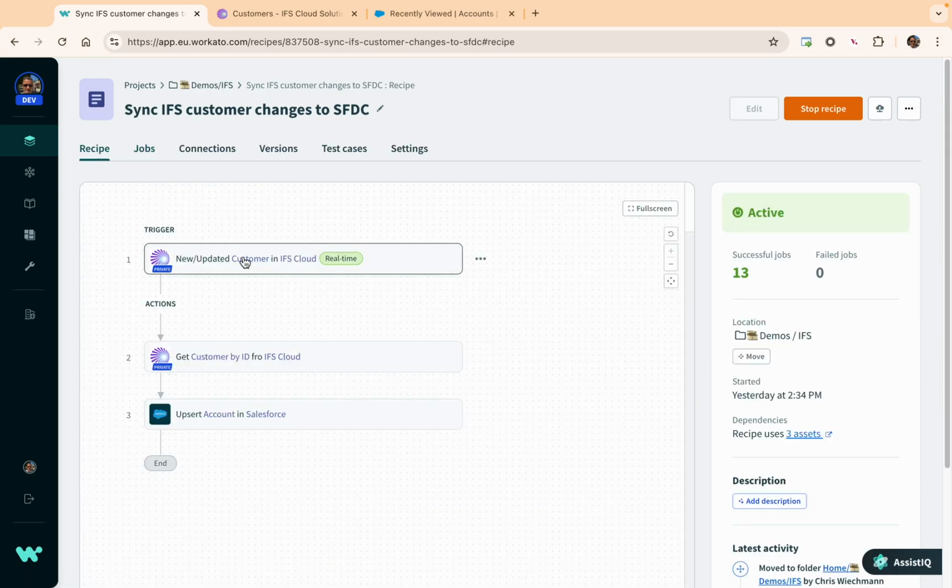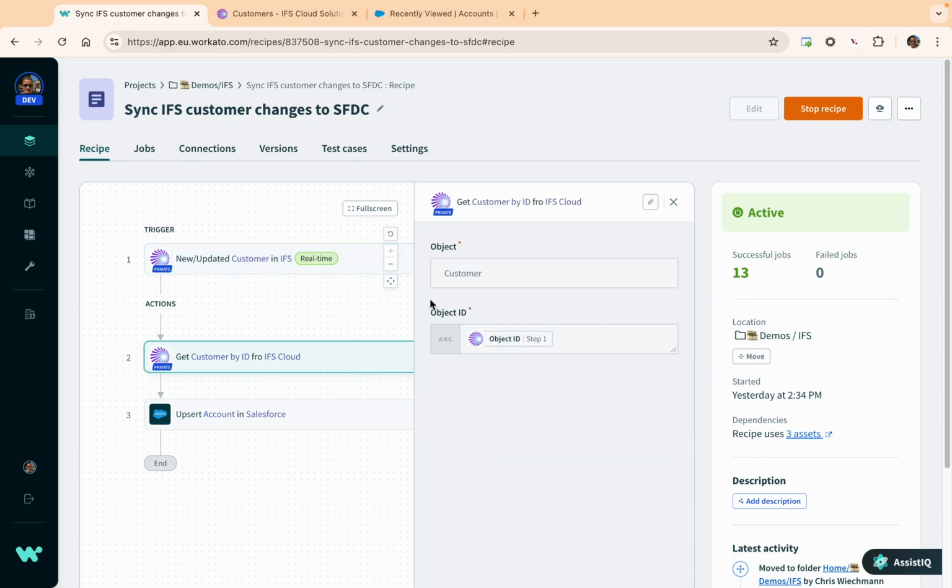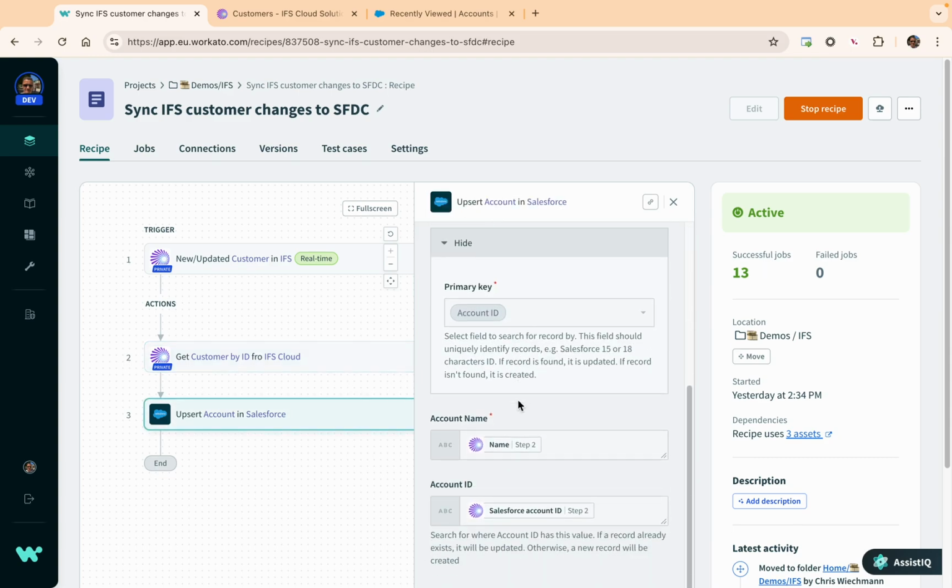New updated customer is listening for a specific webhook, which is registered in IFS as an event action. Then we go and load some details of that customer from IFS to get more information, including the Salesforce account ID. And then that Salesforce account ID, that custom property, is used to make maybe an update just of the account name, as the other fields aren't mapped.